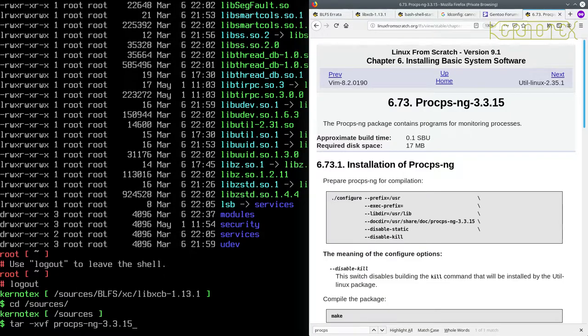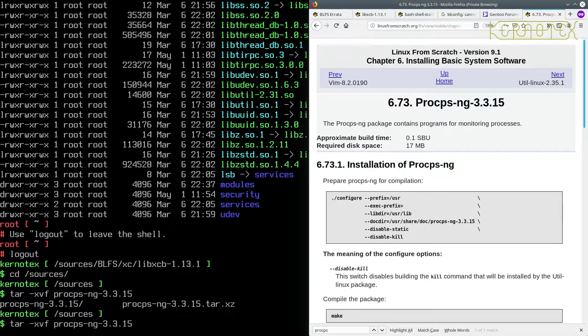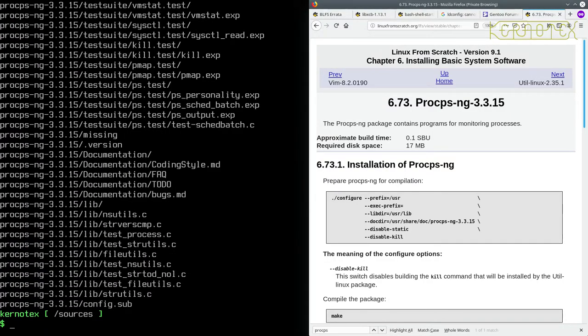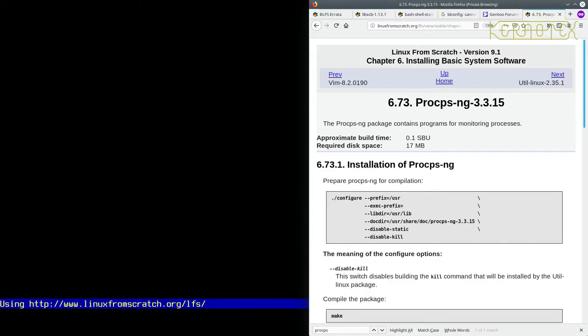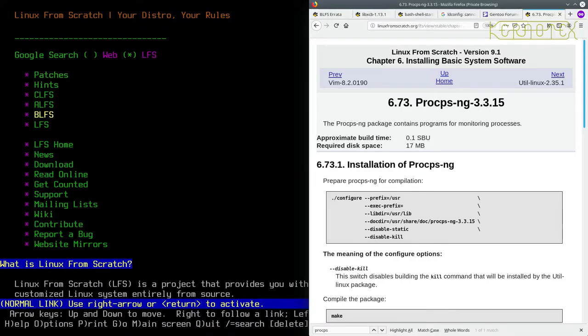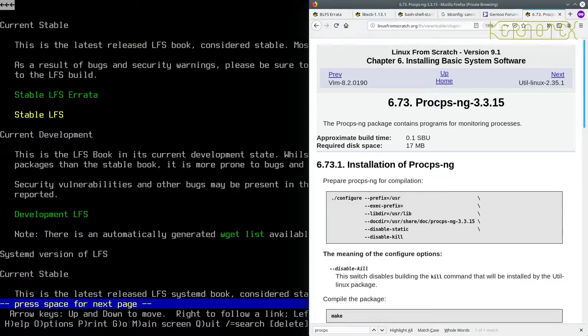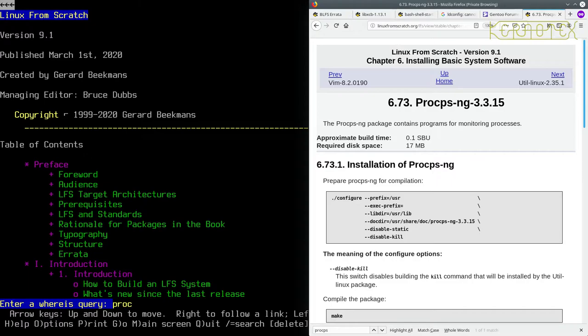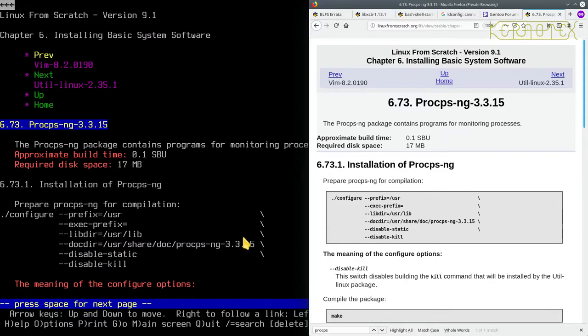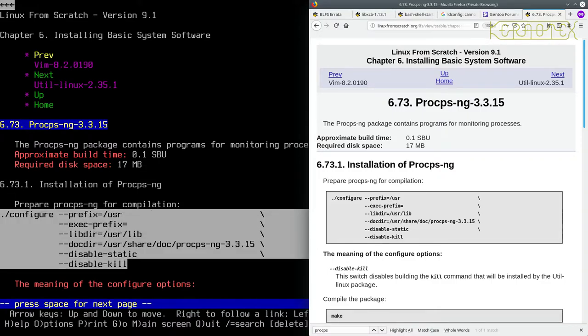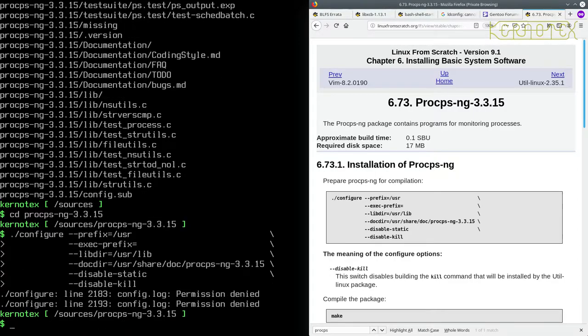Extract procps. Right, I'm going to have to get another browser up with just LFS. Read online, stable, and procps. We're in chapter 6, which is correct. So I need to run this configure command. Oh, why is that not running now?